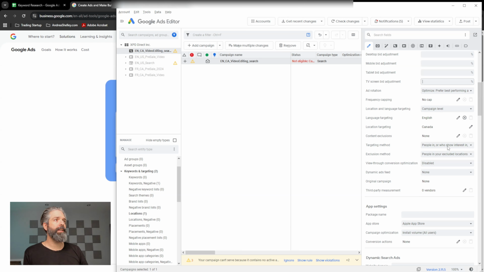In terms of targeting, we want to change this to people in or regularly in. As you'll see, they opt you into people who show interest in, which can often increase your spend because people show interest in Canada from all over the world. So then I see ads going out to countries that aren't on my approved list. For this particular campaign, not a huge concern, but that's where you change it.